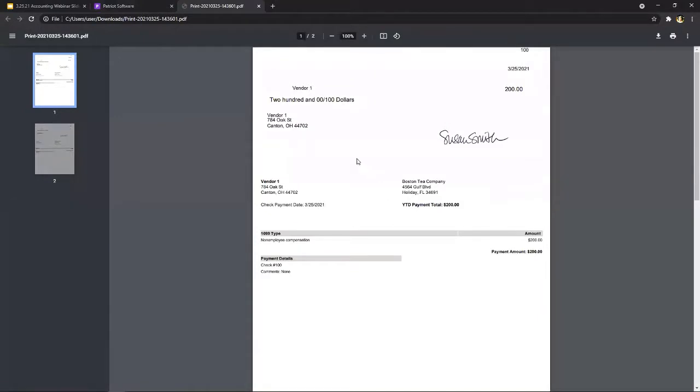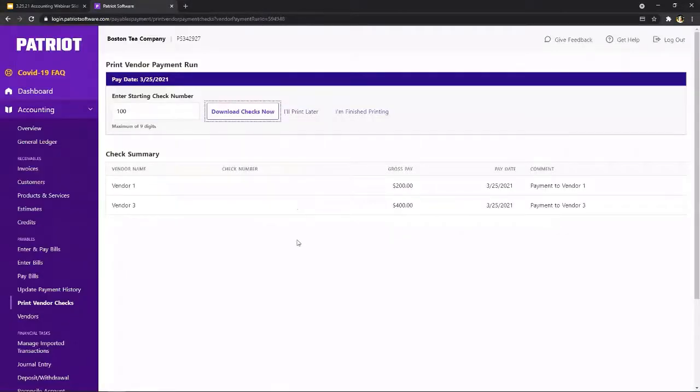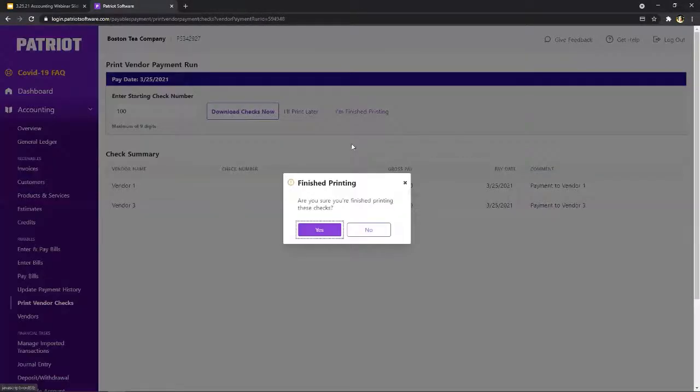So I'm going to put check stock into my printer, print out this page, and the top third, I have it set up to be the live check, and then the bottom 2/3 are my check stock. So I'm going to print both of those. Those are my 2 live checks. And then close out that tab whenever I'm finished printing and indicate that I'm finished printing. Yes, I am sure.